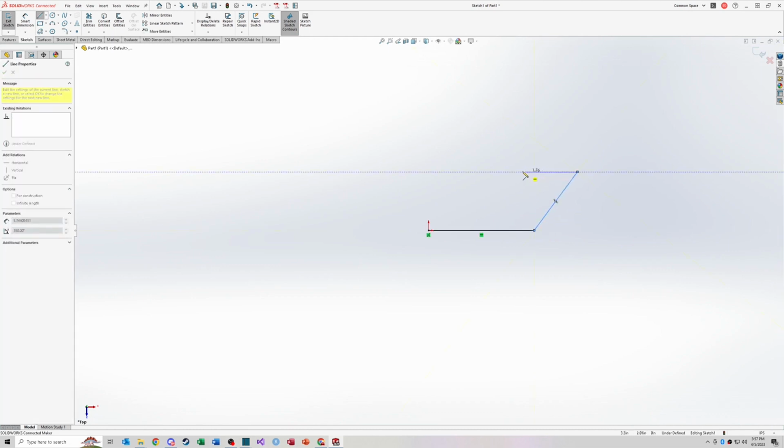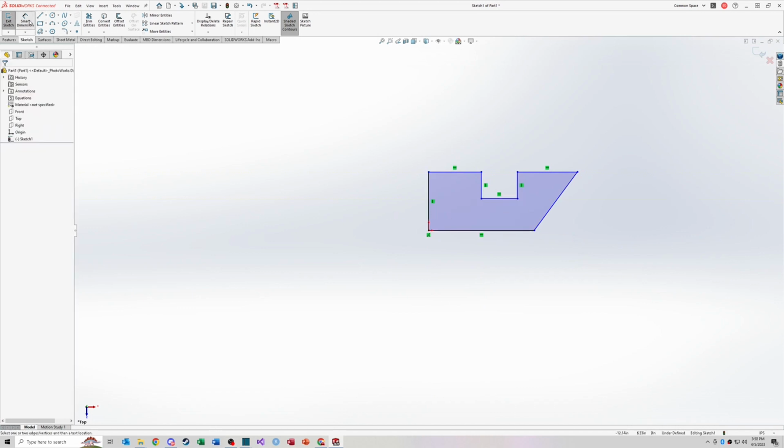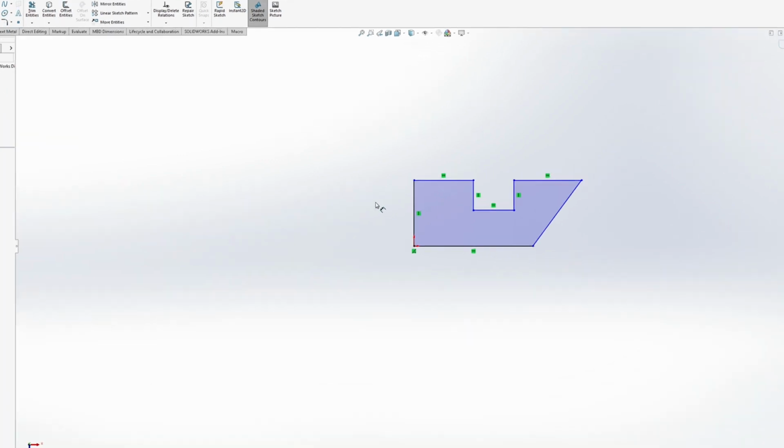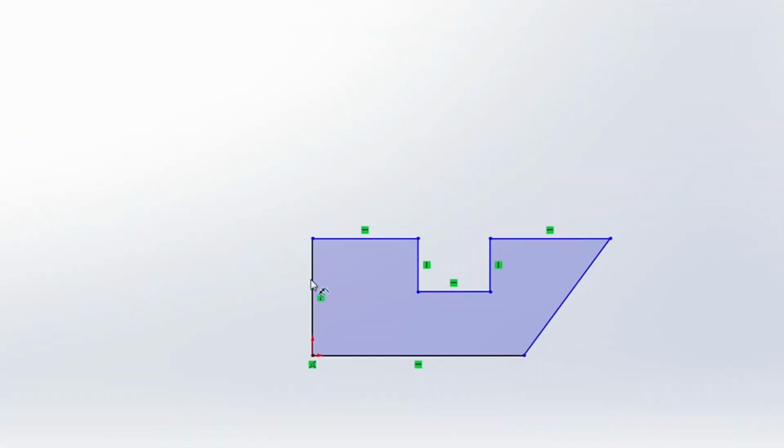So for example, if I drop in some lines like this, and let's say I want to create that profile, I would make my rough shape and then I'd come back and dimension this. When I start the smart dimension feature, you get that icon by the mouse to let you know you have a smart dimension started, and I can place dimensions a few different ways in here.